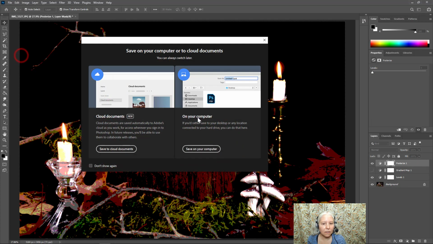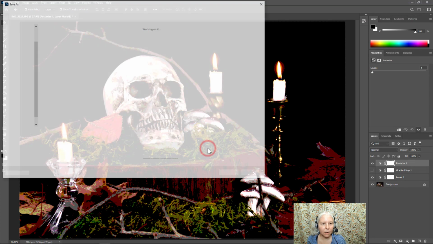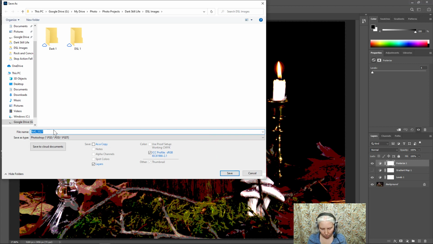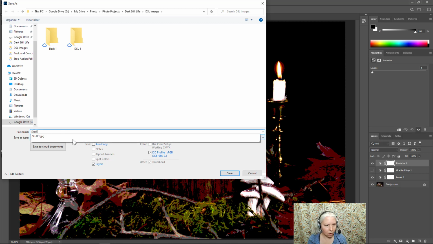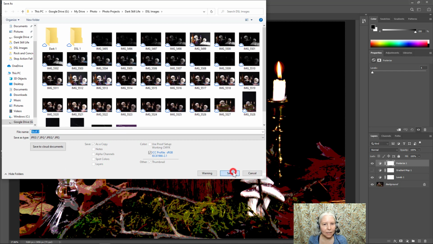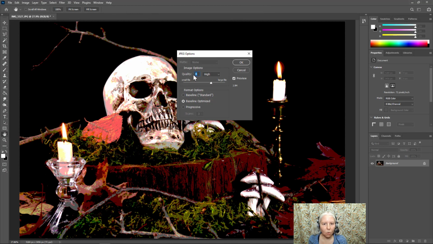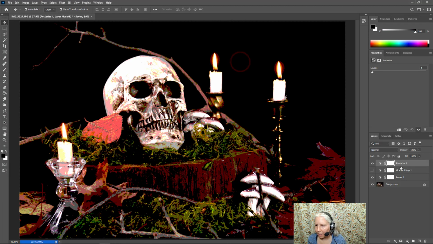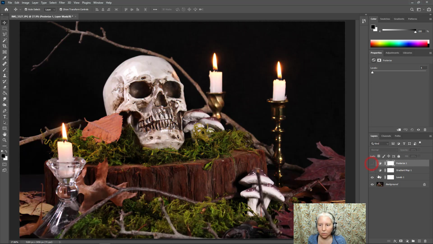File, Save As, save on your computer, and I'll call this Skull 2. And change it to a JPEG and save it. Quality of 8, OK. Now I'll turn off that eyeball to have my original showing.